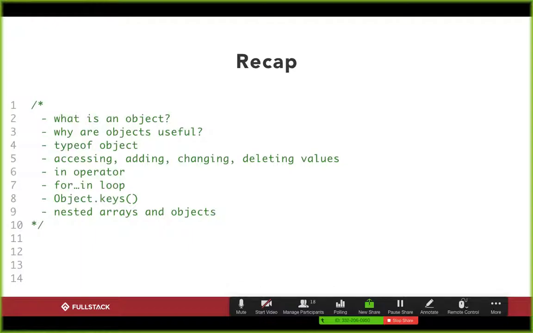Cool. And pretty much that's all I have for today, right? So we talked about the basics of an object, how it writes it, how do we use it. We talked about adding, changing, replacing values in it. We also talked about the in operator, but usually in context of a for in loop, which allows you to go through every single key in an object.